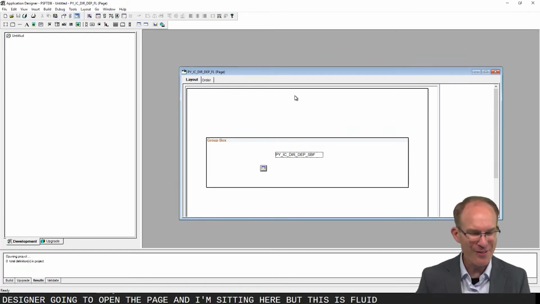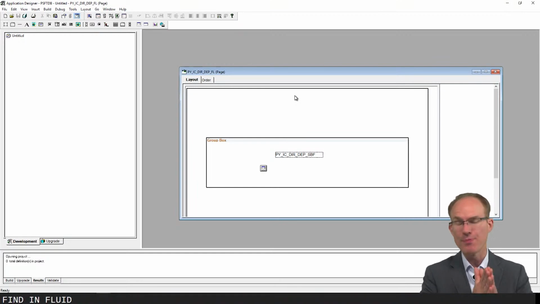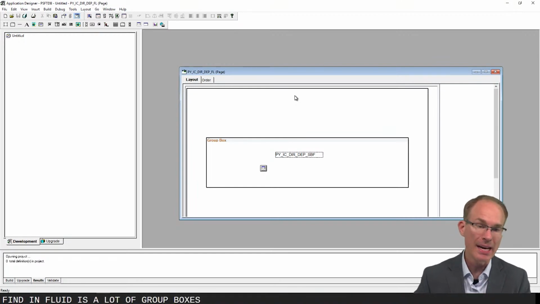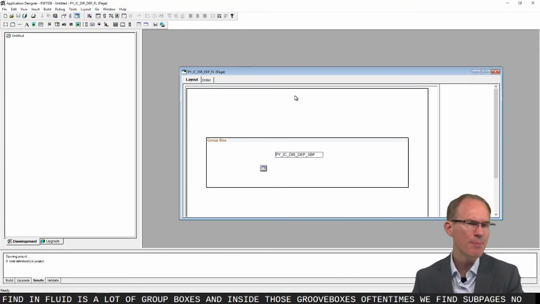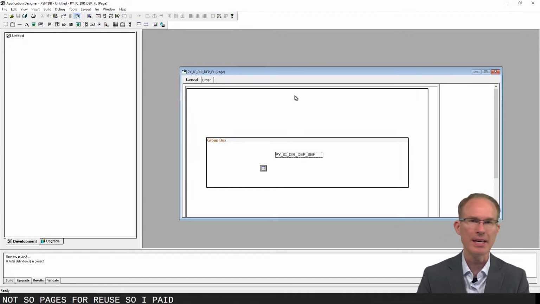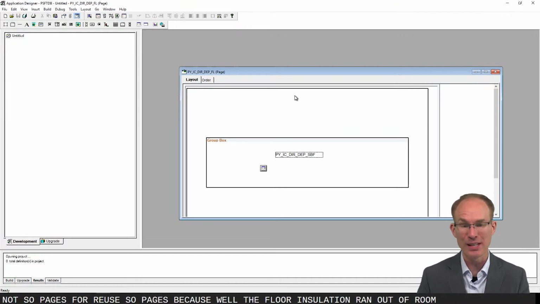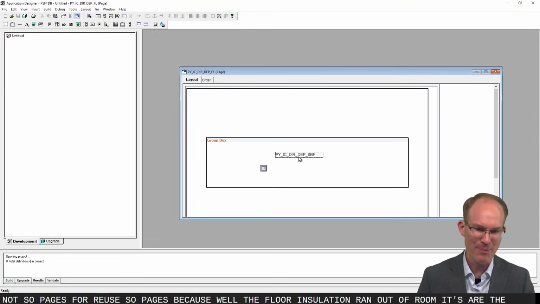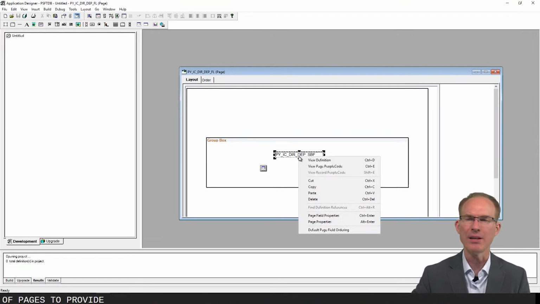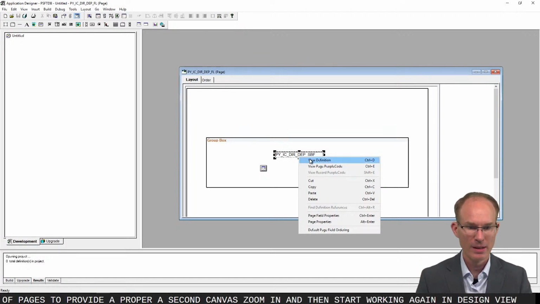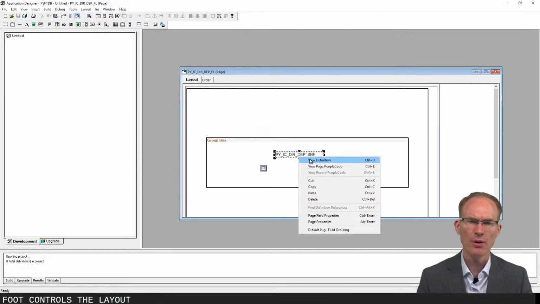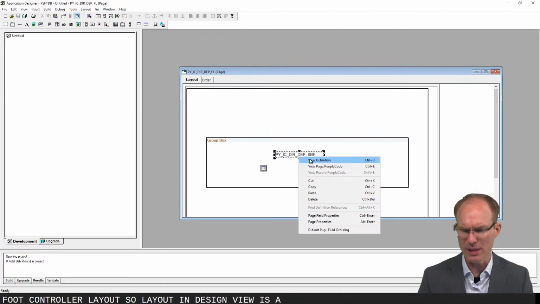But this is Fluid. And one of the things that we find in Fluid is a lot of group boxes. And inside those group boxes, oftentimes we find subpages. Now, not subpages for reuse, subpages because, well, the Fluid solution ran out of room, because of all of the layout group boxes. And so they use subpages to provide perhaps a second canvas, sort of a way to zoom in and then start working again in design view. Fluid controls the layout, so layout in design view isn't really that relevant.